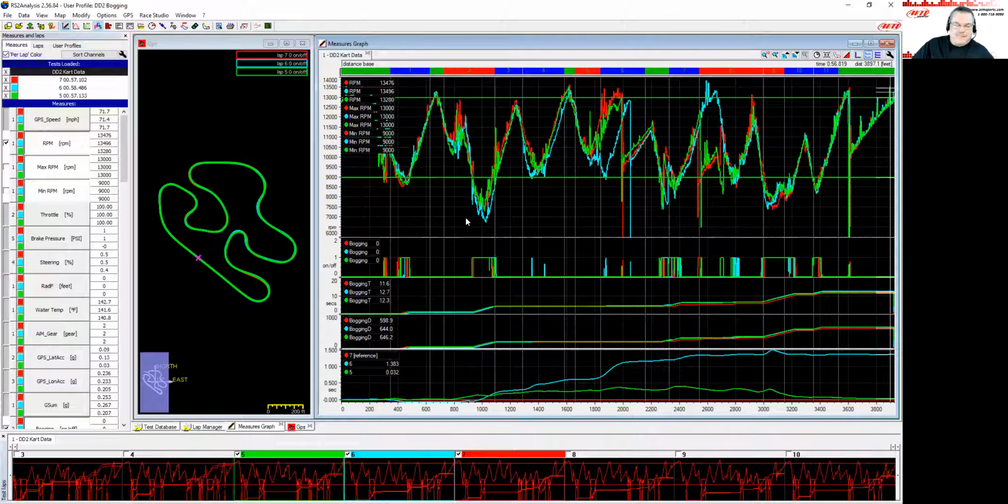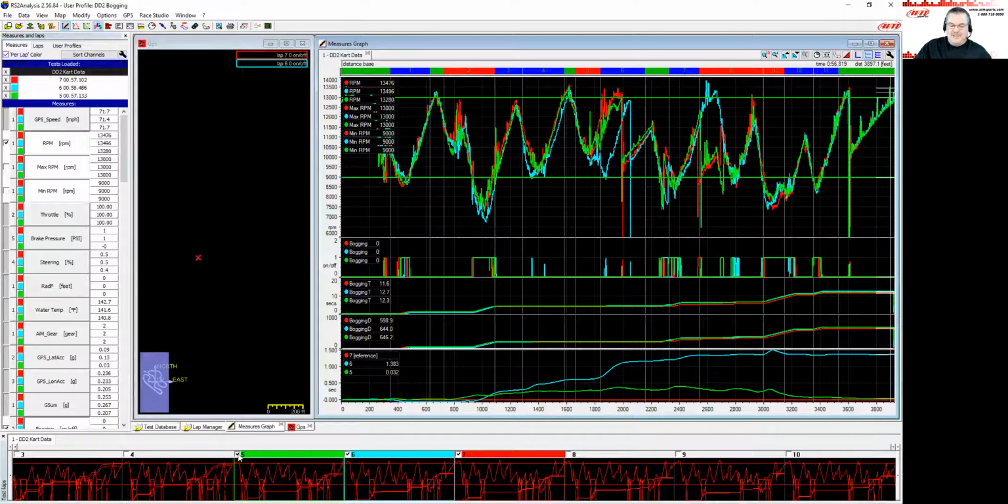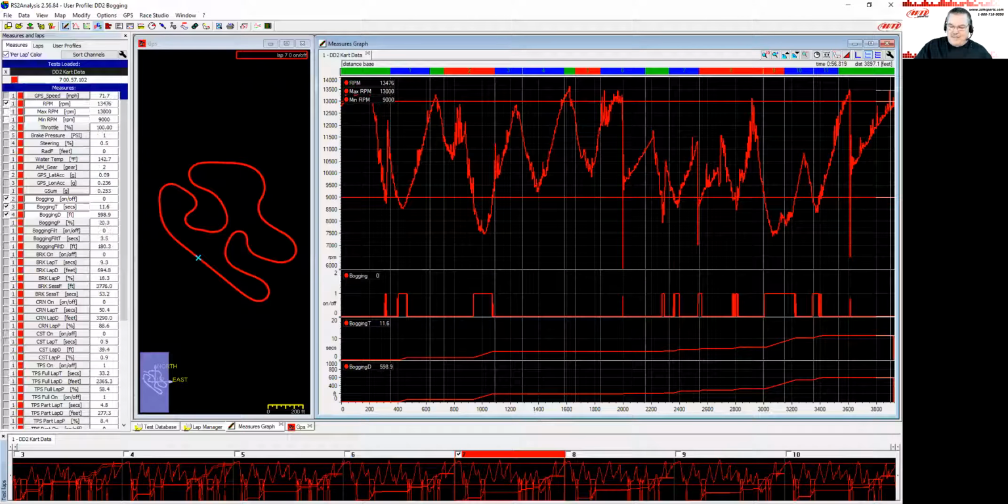So, and all of this done without any additional sensors, right? Right, Eric? All of it done. We're just looking at RPM, doing some math channels, and we're ending up with this bogging channel. You have anything to add to that before we take a look at something else?